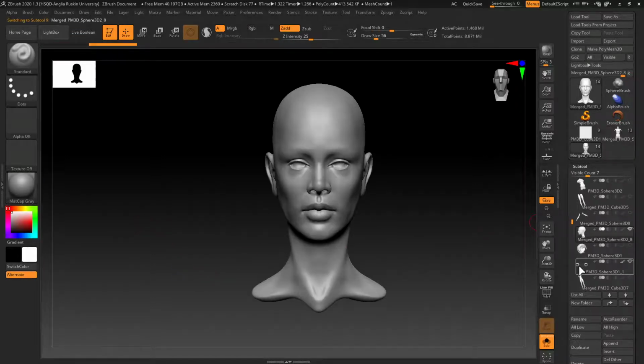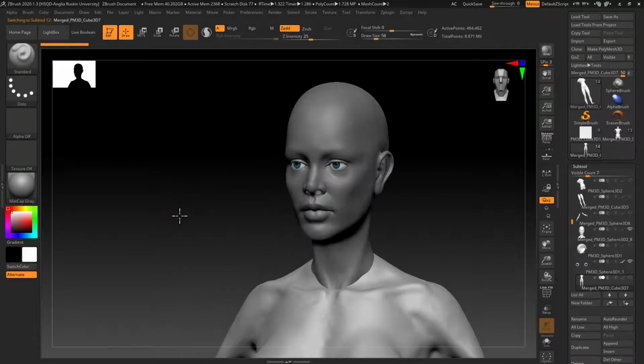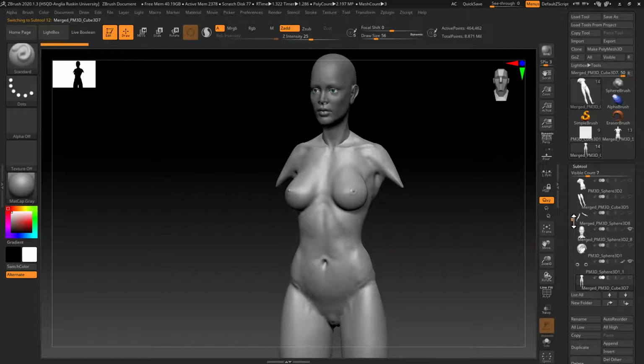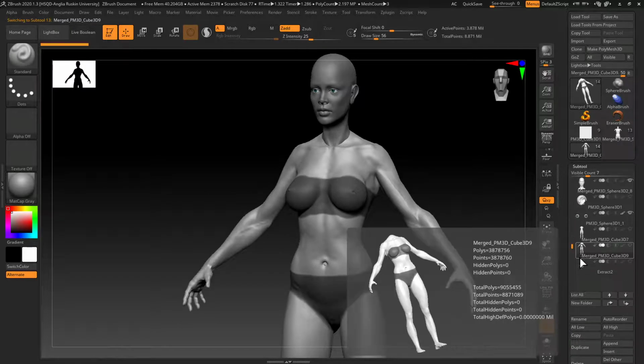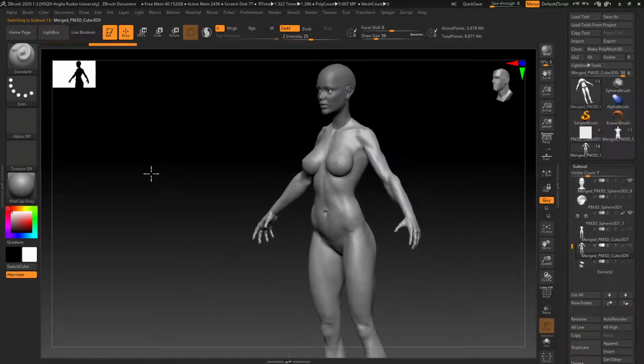So I ended up with this. I got the eyes here, and then the body is this. Okay, so the body. Let me show you. No, it's not that one. It's this. Okay. So I ended up with this.